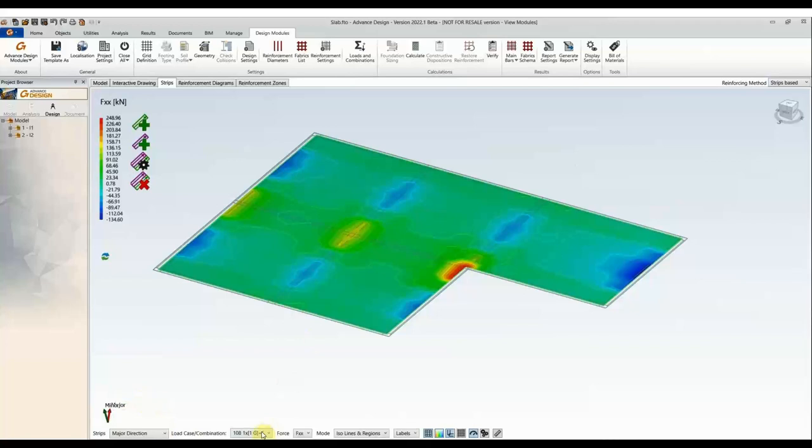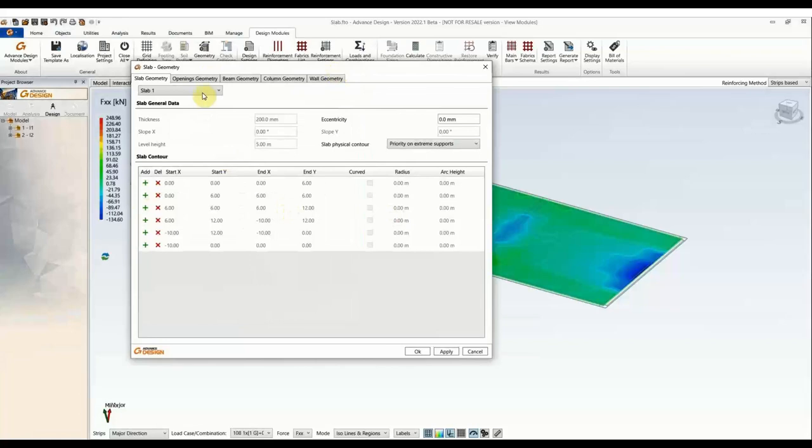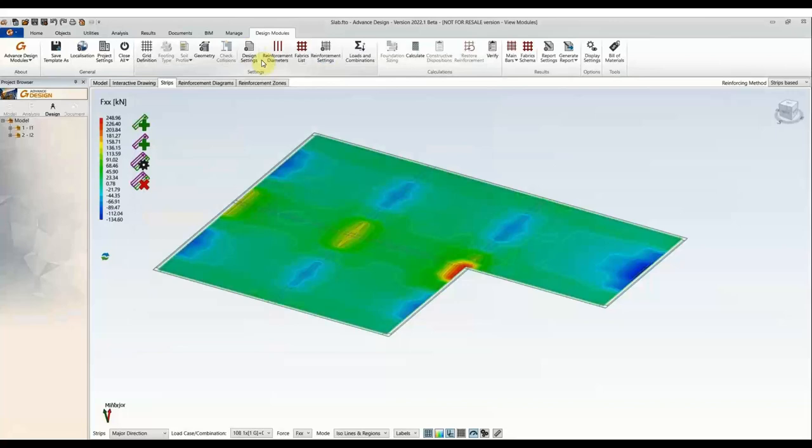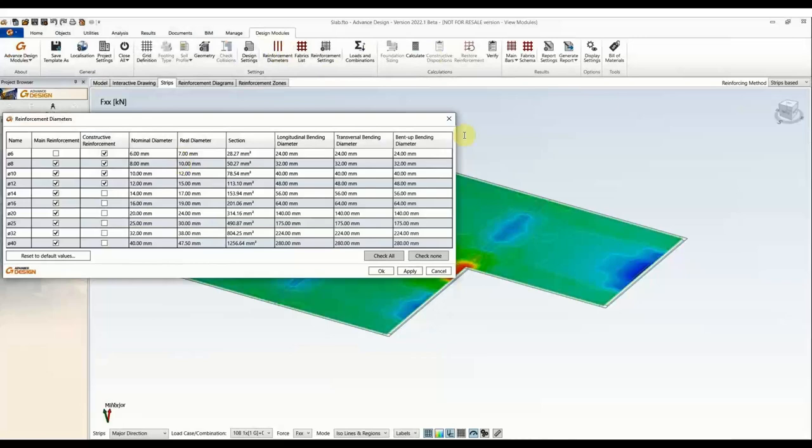Switch just the major direction, so we'll generate our strips here. That's the forces, FXX. From the geometry, here I have all my geometry and I can add in openings to the slab as well. If I have any openings which are in my original Revit model, they will be carried through to this. You can then add in additional openings as well and send it back over to Revit for that detailing. There's my reinforcement diameters, reinforcement settings.